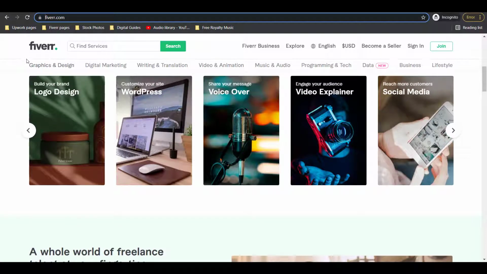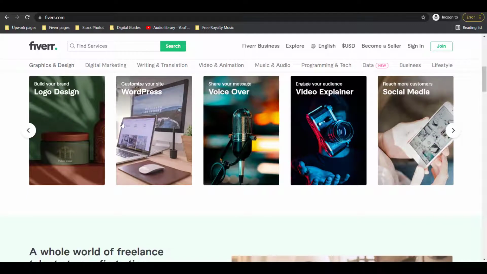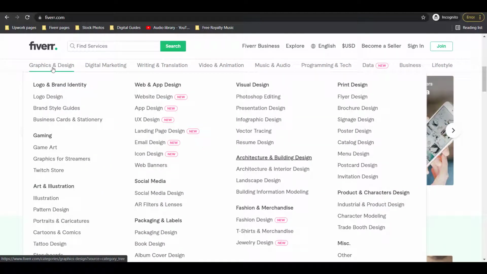Either way, maybe you want to try a logo design service, WordPress website design, voiceover, video explainer, or you want to be a professional social media manager or marketing, SEO, illustration, translation, data entry service, or book cover. So there are a lot of services on Fiverr that you can actually give a trial today. Definitely these courses are going to help you in one way or the other on any kind of skill you actually want to acquire.